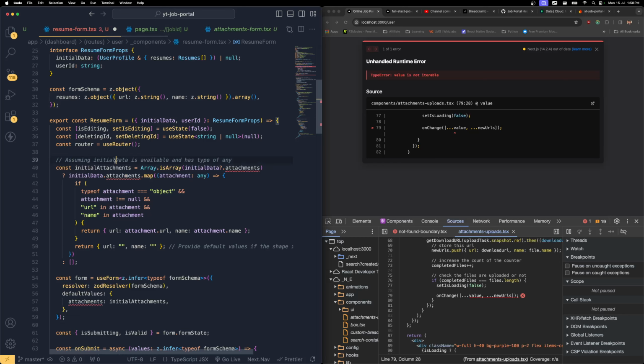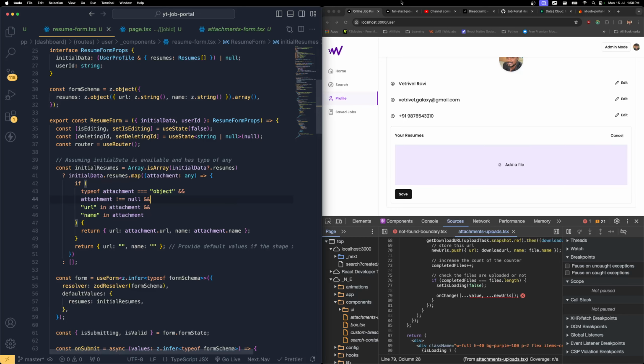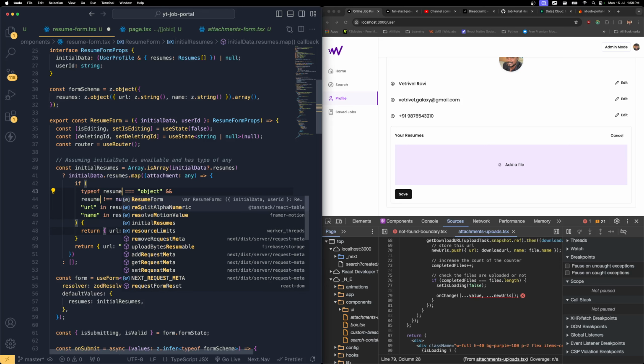So here, assuming initial data is available has the type of any initial. Instead of initial attachments, we can say initial resumes. Instead of attachments, let's change those things to resumes. So save those changes. Now we don't have that error so far. Then the type of attachment change, everything should be changed to resume.